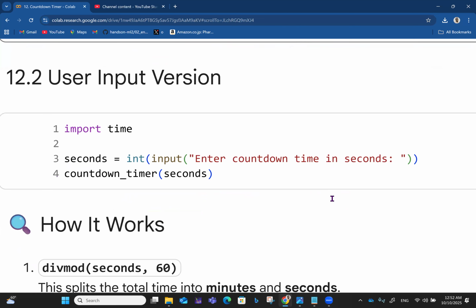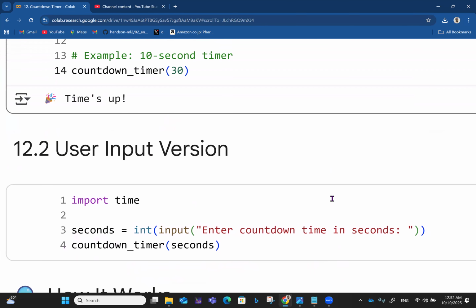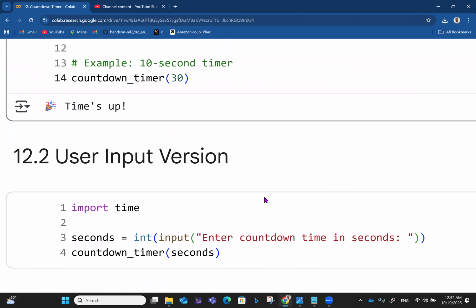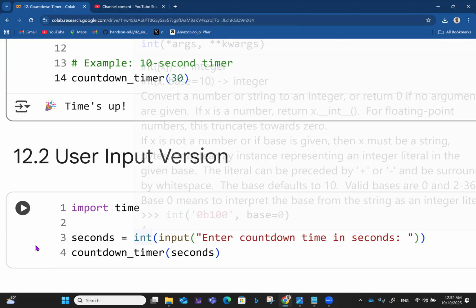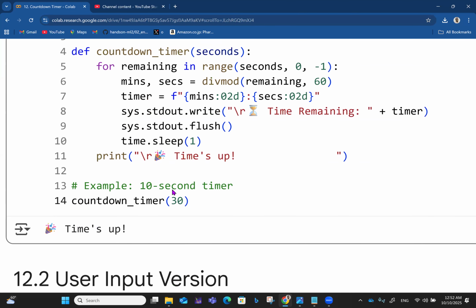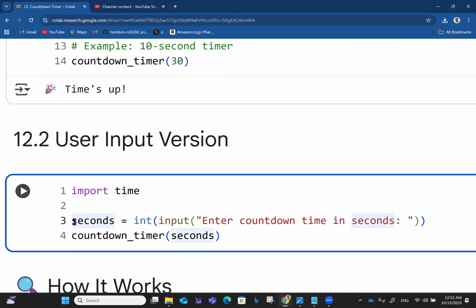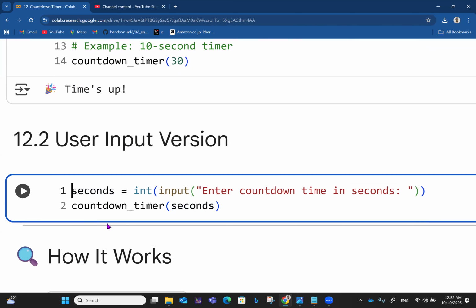Okay. Now, what if you don't want to make it as static? You want it to prompt you each time you run the code, asking for the number of seconds you want it to count down for. In this case, we are still referring to this same code, so we don't even need to import time again because you are calling the same thing, countdown_timer with seconds. So you just say seconds equals int(input("Enter countdown time in seconds")).